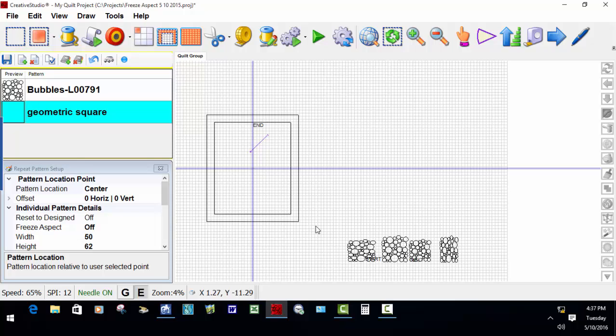So here's the whole deal with freeze aspect. There's cases where you want the freeze aspect to be on, because if you change the height of a pattern, you want the width to be changed proportionally. That is, maintain the ratio between the width and the height. And in some cases, you want the freeze aspect off so that you can size a pattern like the geometric square, where it is higher than it is wide.